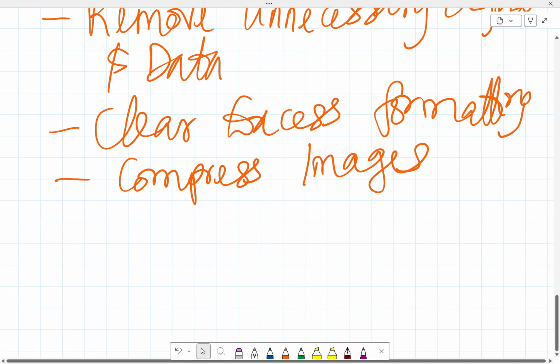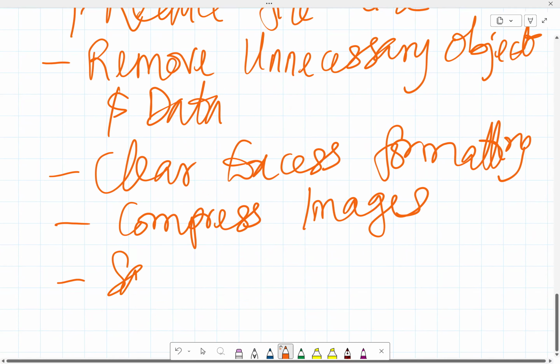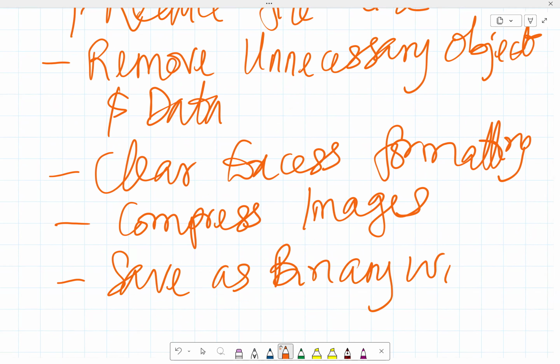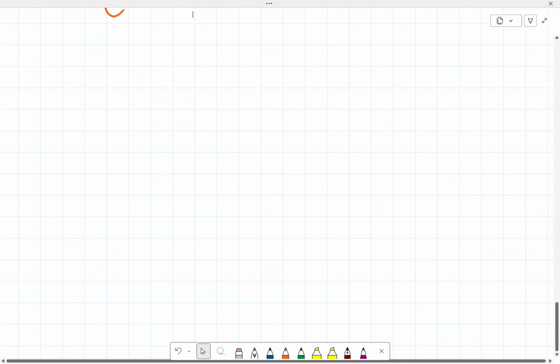Then you can also save as binary workbook. Okay. Save as binary workbook. That is the .xlsb. Saving your file as .xlsb can significantly reduce file size and improve opening and saving speed, right? So these are really useful hacks for you to optimize if you're working with large files.